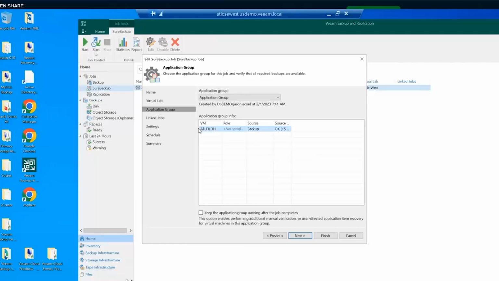That way you can be certain that during a disaster event, if you needed to restore a virtual machine, you can effectively do that directly from your Veeam environment.